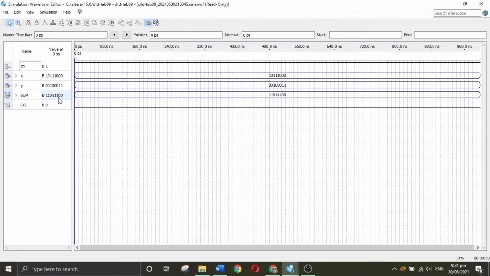0, means that 0 plus 1 equals 1, and then again 1 plus 0 equals 1, and 1 plus 0 equals 1, and then there comes 1 plus 1, that equals 0. And then here you can see that the carry output is 0, because there is no value left, all the values are added just like this.